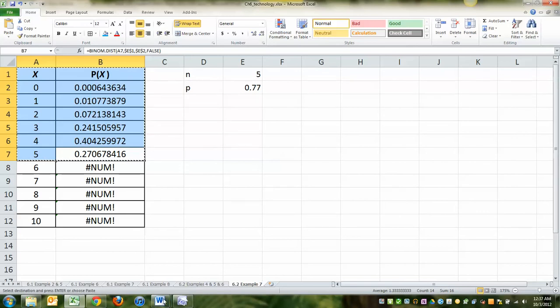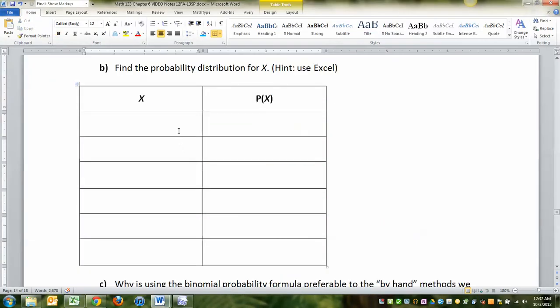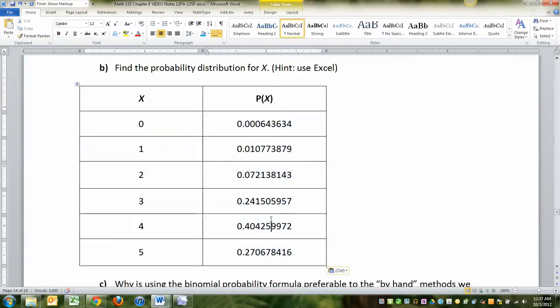All right, so we've got our probabilities. I'm going to go back here. I'm going to highlight these. I'm going to paste them in. Of course, if you don't have a Word file, you're just going to be stuck writing them yourself or typing them yourself. All right, there they are.